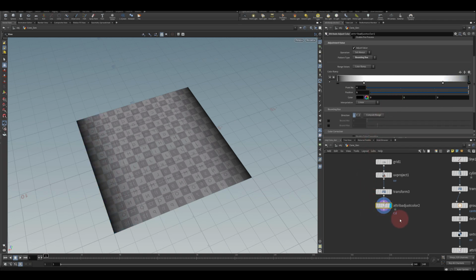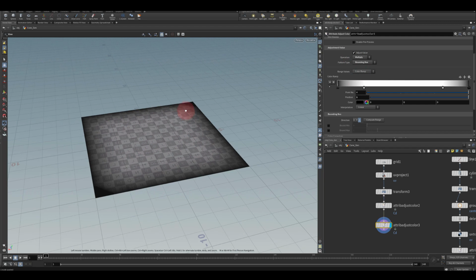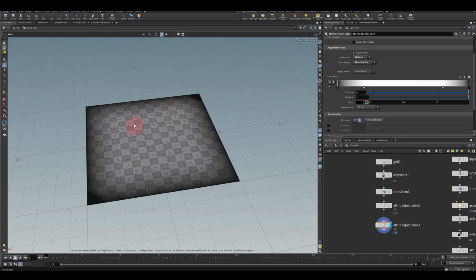Right, the next bit is I'm actually gonna select this, copy, paste, connect it, and in here I'm just gonna change the axis to be on Z, and I'm gonna change the operation to be multiply. So as you can see, we're getting now the outline to be vertex colored.